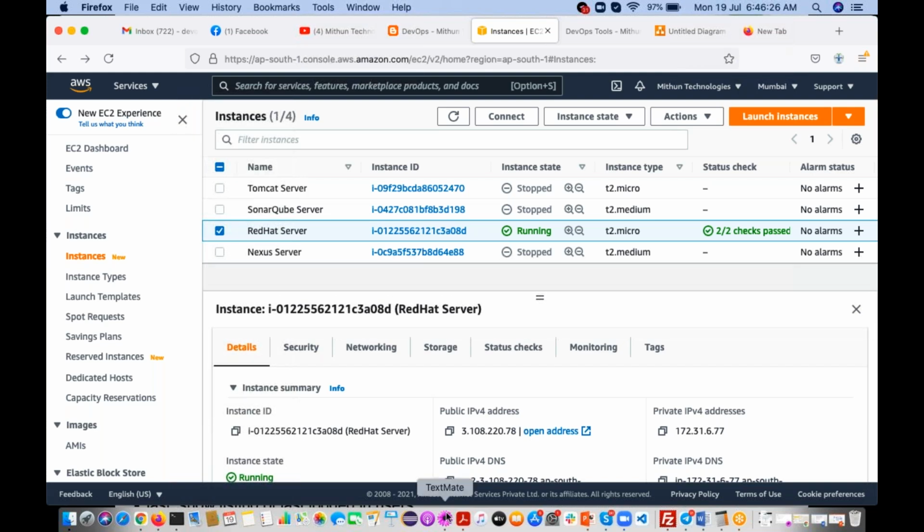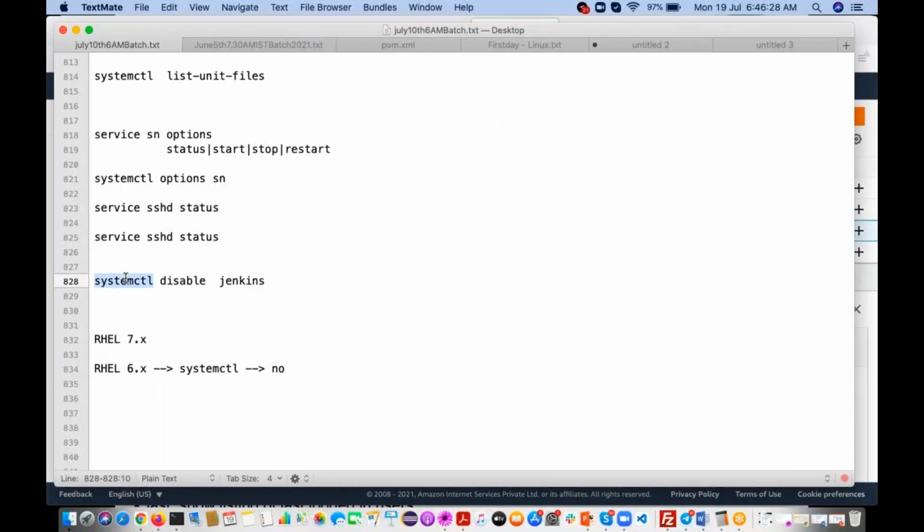Clear? So guys, this is a very important command, systemctl or the service command. The systemctl command was introduced from the 7.x version onwards. So earlier we didn't have it.